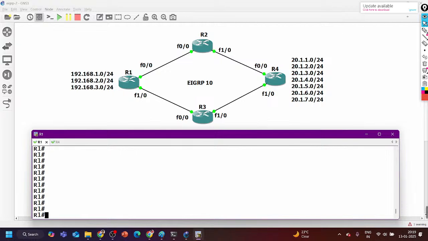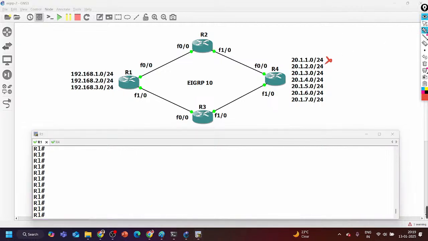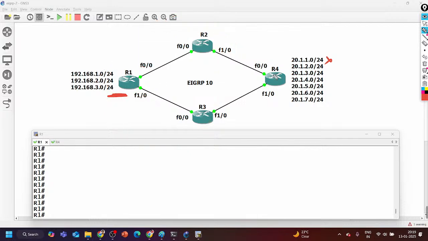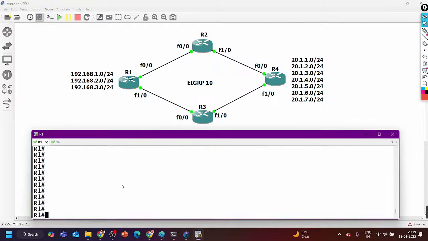Now my concern is I want to filter this subnet 20.1.1.0/24 on router number 1, router number 2 and router number 3, on all these routers. So one option is to create an ACL on all the routers and apply it in the distribute list. But the better option is to filter the routes on R4 in the out direction, so that when router 4 generates the update message, it filters the route at that time. Yes or no? Yes. So how can we do that?